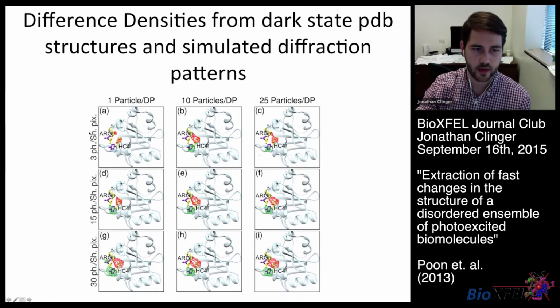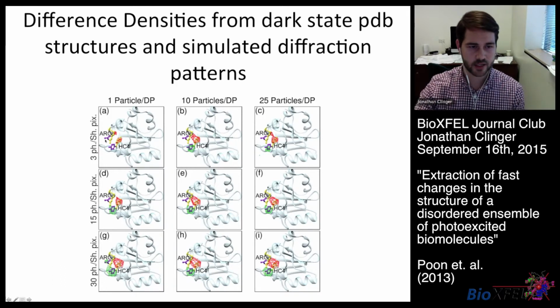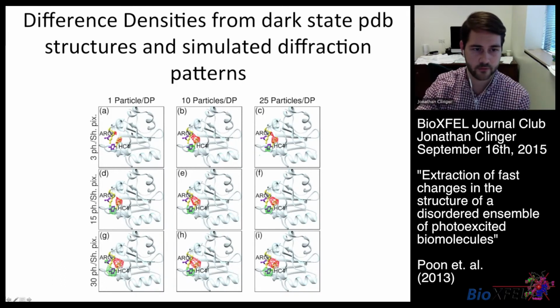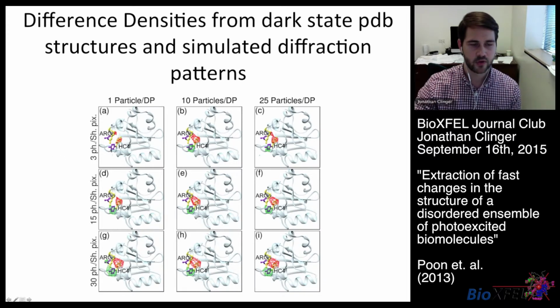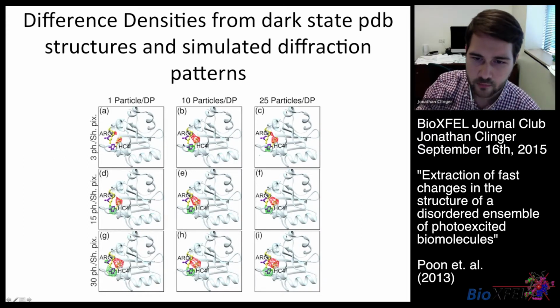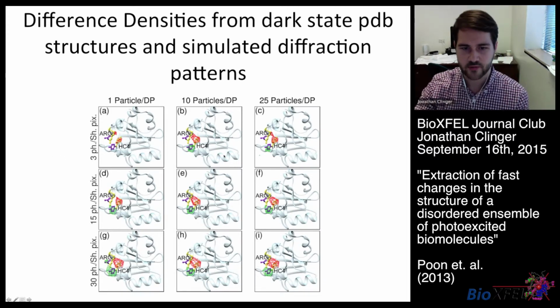And you can see here that with 1 particle per diffraction pattern in the low photons per Shannon pixel, you don't see much information here. You can sort of see the chromophore going away from the initial dark position, but you don't really see it arrive here. But the more particles you have in the shot, the better off you are, which is a theme we see running through most of these XFEL experiments.